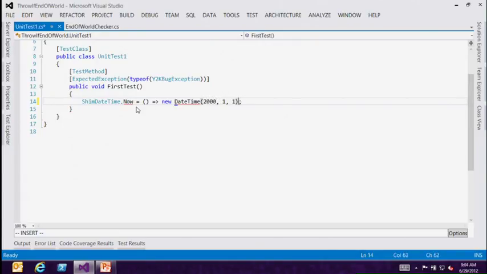Okay. So what is this going to do? This is basically saying anytime anyone in this app domain for the rest of time calls datetime.now, calls the getter of datetime.now, it will not use the built-in implementation, but will instead use this implementation. So notice a few things I said there. In this app domain for the rest of time. This could be a problem.